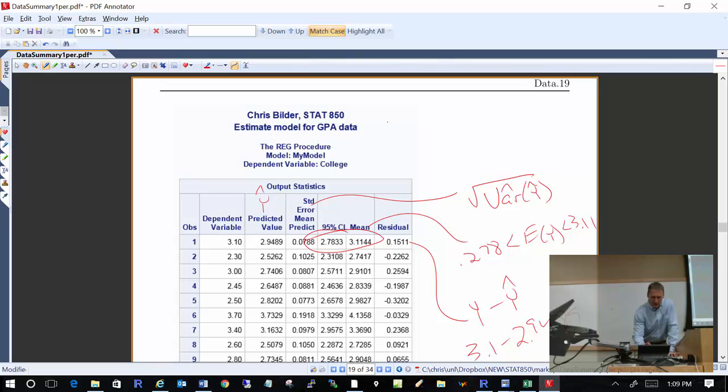What do you think it begins with? Y hat. Y hat plus or minus what? A value for your t distribution, the 1 minus alpha divided by 2 quantile with n minus 2 degrees of freedom. Yep, the standard error. And I'll just say the square root of the estimated variance of y hat. If you want to know what goes in that formula, take a look at my Stat 70 notes. It's in chapter 2.